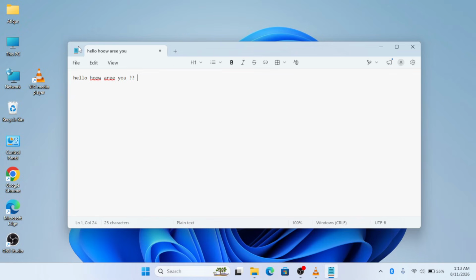Type a word with an obvious spelling mistake. If the feature is working, Notepad should identify the word, often with a colored underline. Yeah, this makes it much easier to catch simple mistakes while writing.